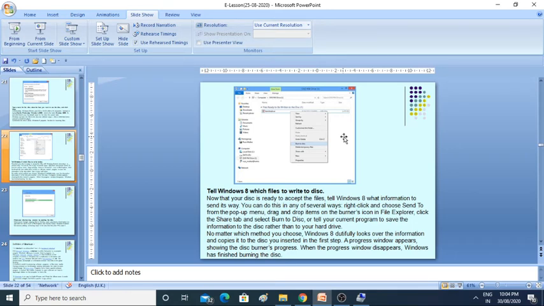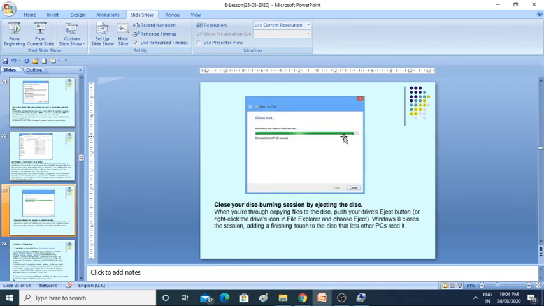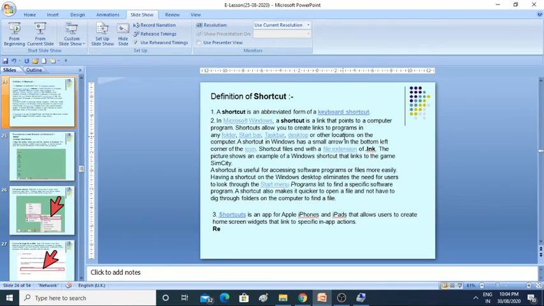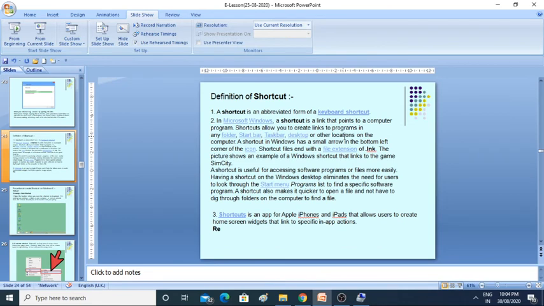Burn to disk. Right click it and say burn to disk. The process goes on like this. So this is the procedure for copying files or folders to a CD or DVD. Okay, students, the next is shortcut.